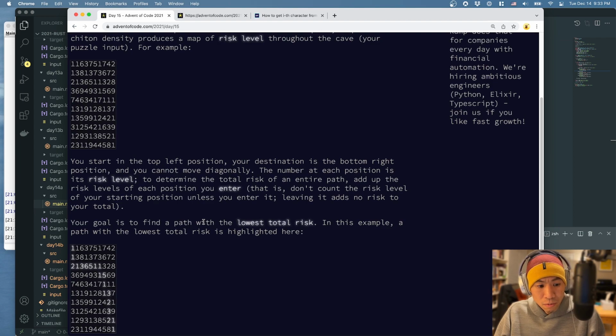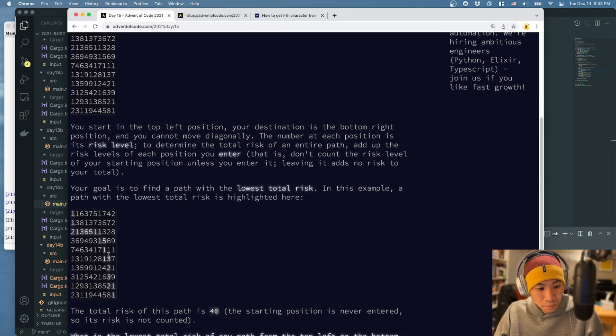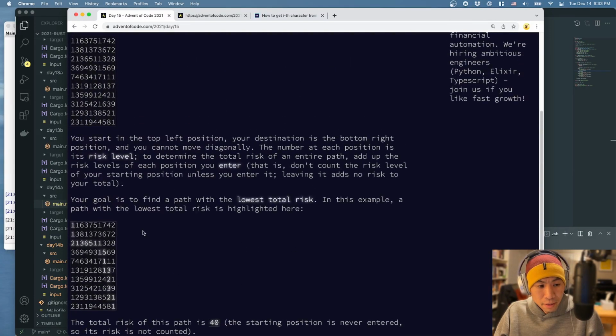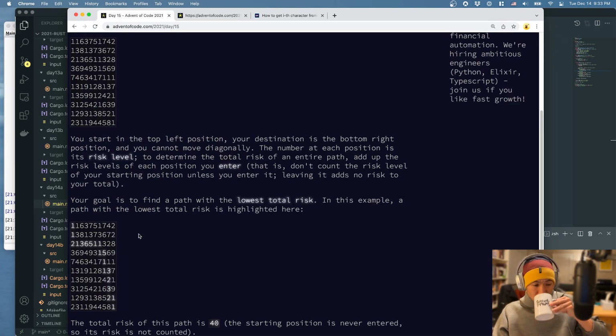In this example, a path with the lowest total risk is highlighted here. The total risk of this path is 40. The starting position is never entered, so its risk is not counted. What is the lowest total risk of any path from the top left to the bottom right? Okay, great.